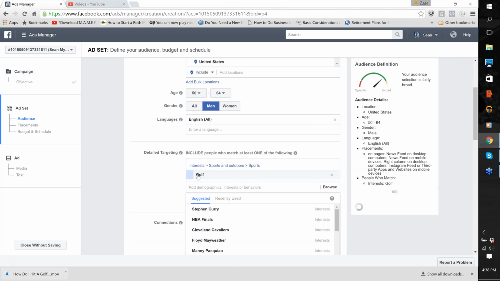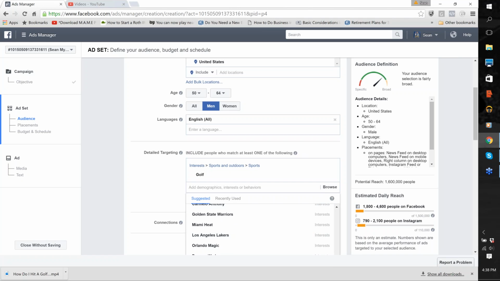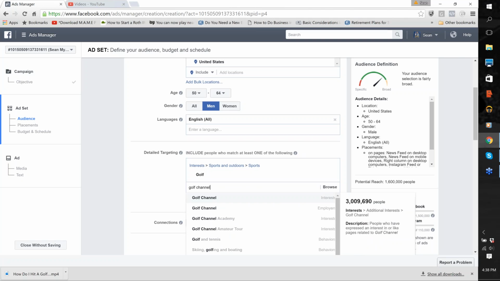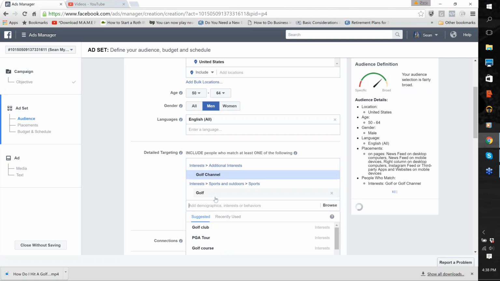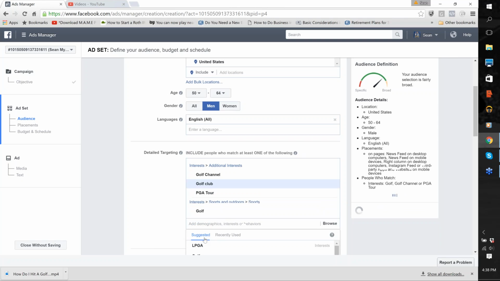Now, it'll give you suggestions. Obviously, things like Stephen Curry, basketball is probably not going to help, not really where I'm looking. So some of these are not going to be applicable, but just knowing my market the way I do, I would put things like Golf Channel. I know these guys watch the Golf Channel. They would watch things like the PGA Tour. You know, they'd be fans of the golf club.